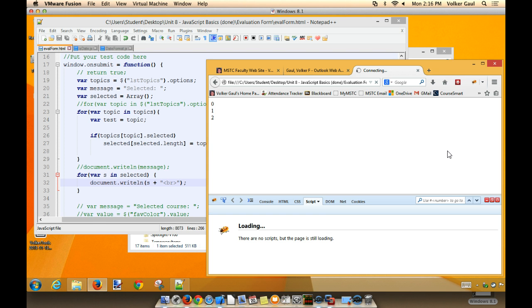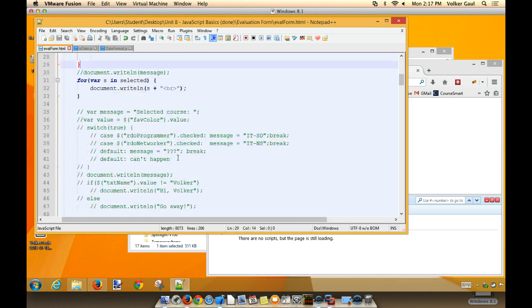0, 1, and 2. As I said, the for each loop, or the for variable loop here, I call it a for each loop. The for each loop in JavaScript works differently than the others. It doesn't give me the value, it gives me the index of each element in the array. Well, wouldn't that just be 0 through length?